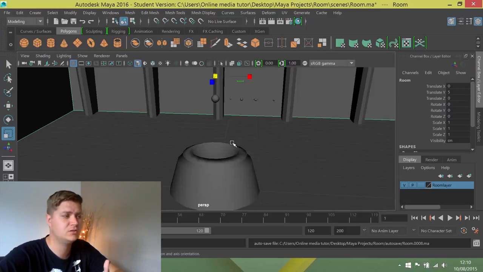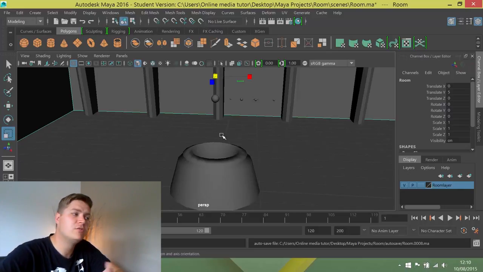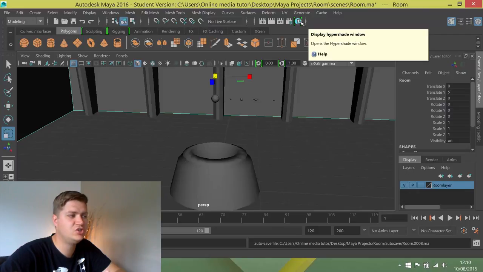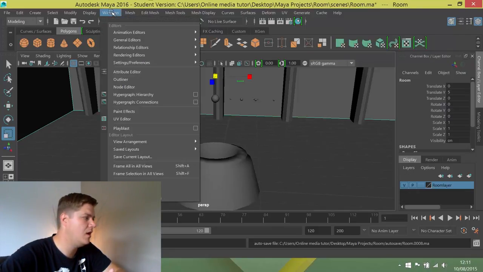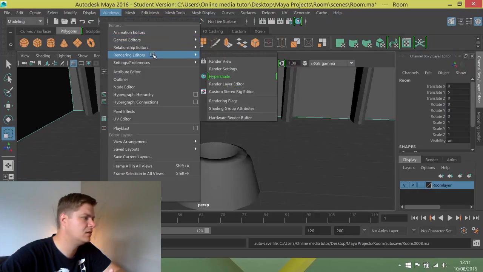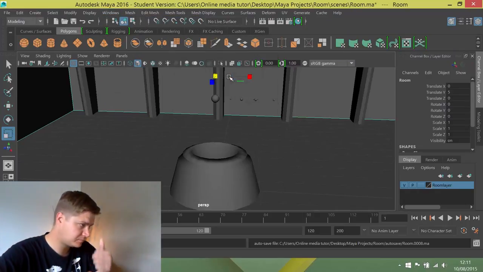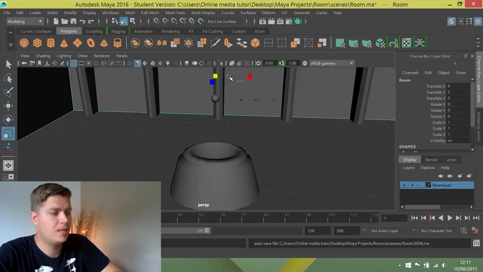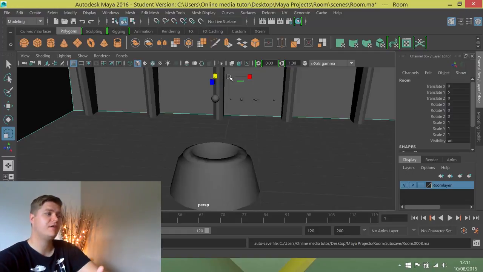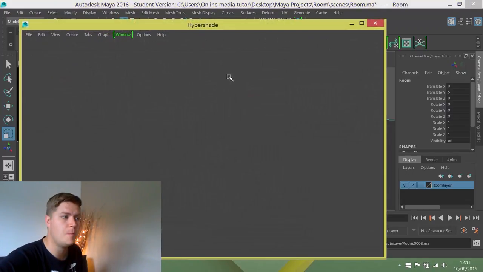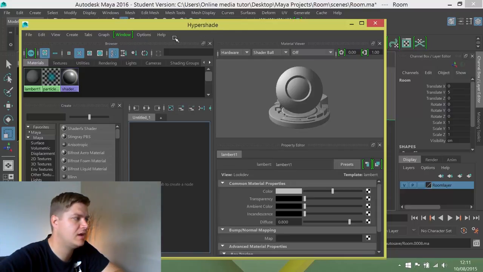It freaked me out when I first used it, but I feel I'm alright with it now. Now, there are two ways of opening this up, obviously. So you can click on this little chappy here, which is just the quick way of getting to it, or you can click on Windows and Rendering Editors, and Hypershade is in there. So I'm going to open that up, and hopefully, because I've reset the defaults in Maya, it should just show me a default Hypershade, which it has.